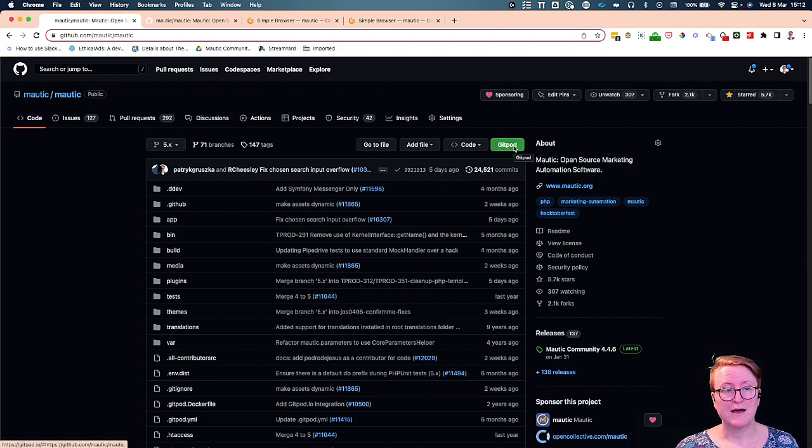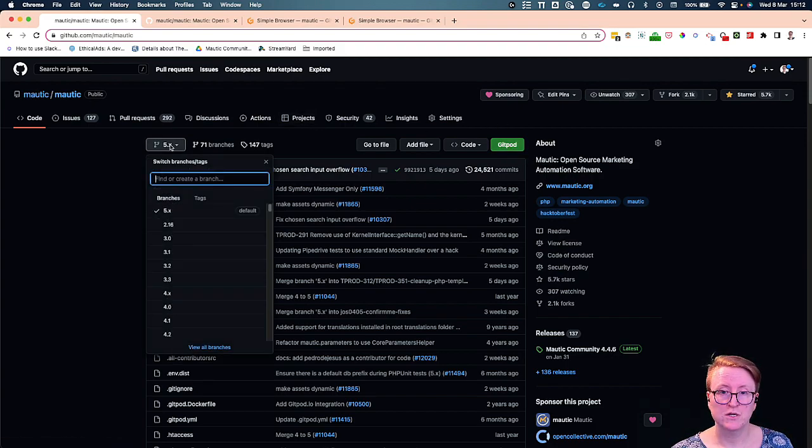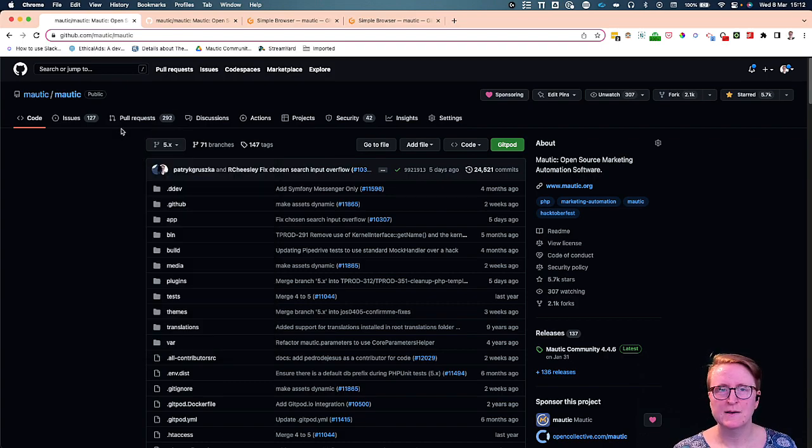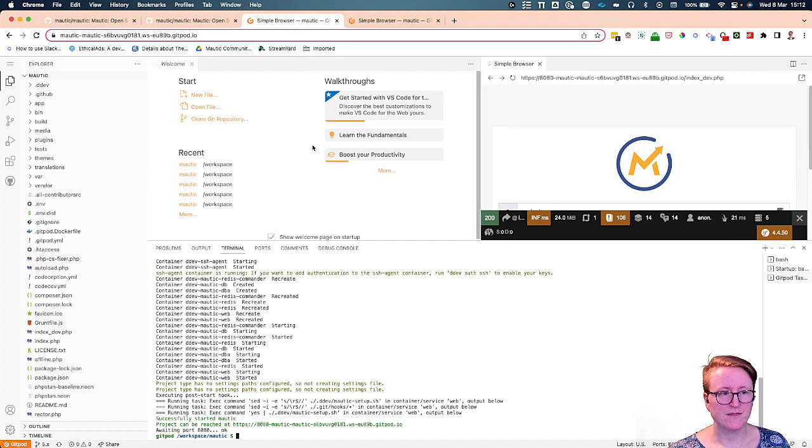So when you click that, it will open the branch that you've got selected. At the moment I'm on 5.x. That's important because sometimes you might be testing an older version, so you need to change to like the 4.4 branch. But for now we'll go with 5.x. And when you click the Gitpod button, it will open in a new tab and it will ask you to log in with your GitHub account. So you just click to allow it to use your GitHub account. And when you do that, it will then open up a browser that looks something like this.